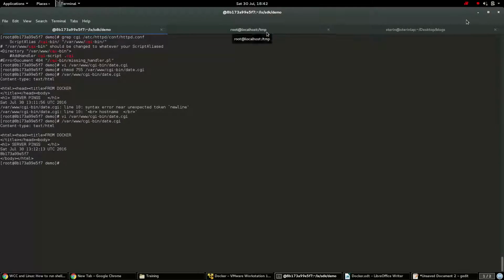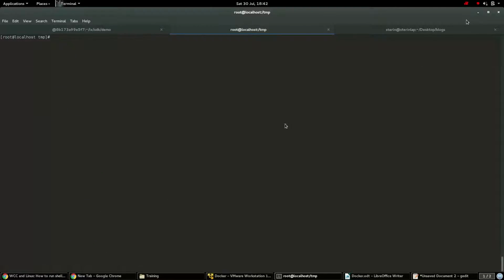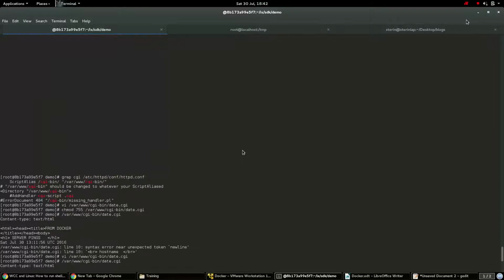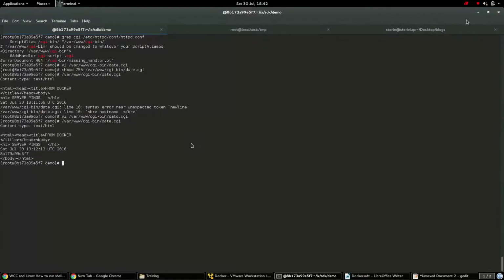Now I'm accessing it from the host. First, you have to get the IP address of the container, and it should be up also. So I'm starting the Apache server. For that we have to use /sbin/httpd. So it's up. We got the IP address here.